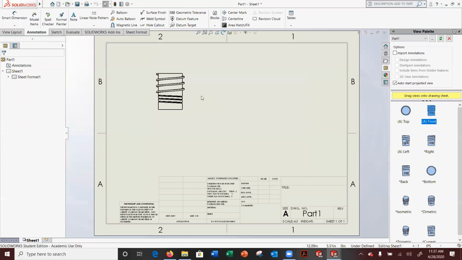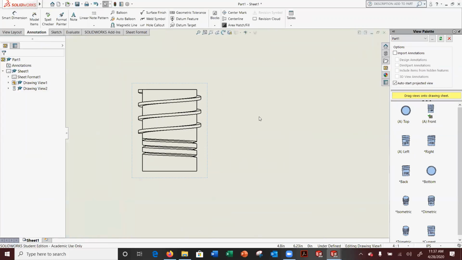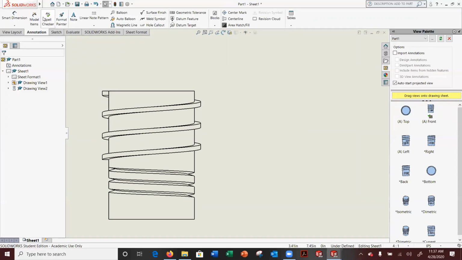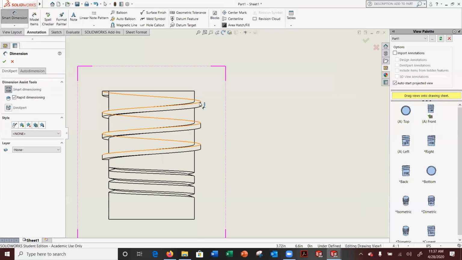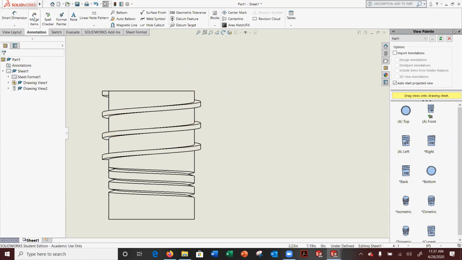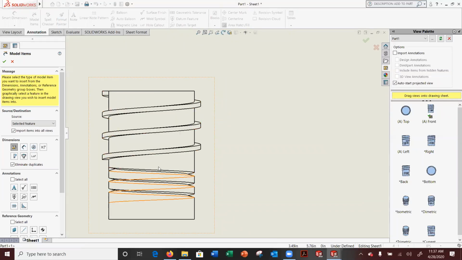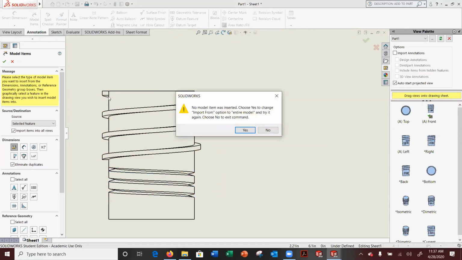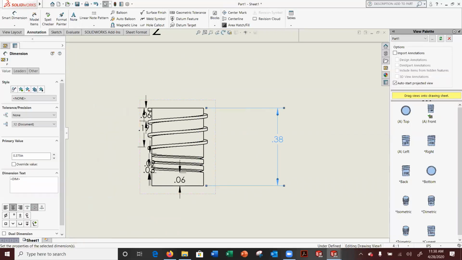Okay, if I bring that part in, if I zoom in, my dimensions from here to here, I won't tag on any dimensions. Let's see if I can pull in model items. No dimensions to pull in, fine, be that way. There it goes. It dropped in all the information that it had available.